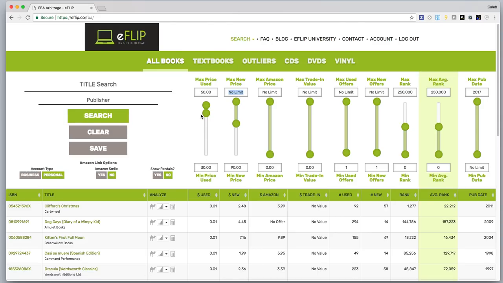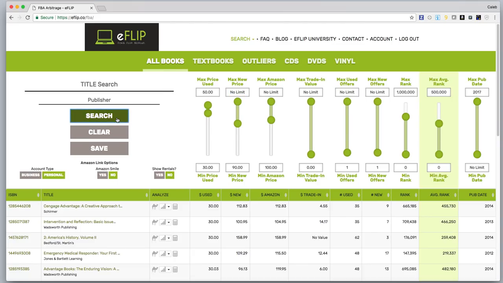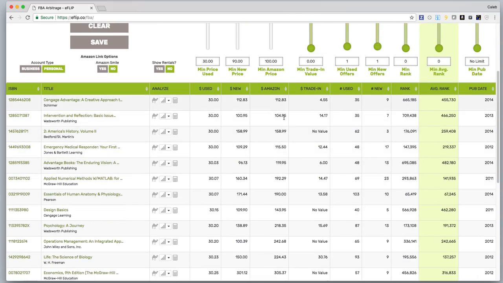But again, we're going to try and find books here that are between 30 and 50 bucks, at least $90 new, at least, let's say, $100 Amazon. We'll leave the trade in, the number of offers alone. Let's bring the rank up to 1 million and an average rank of 500,000. So something with demand. We're going to click search. And again, because we only look at books with a rank under 3 million, this search is going to be relatively quick. So you can essentially manipulate and filter and play with everything.